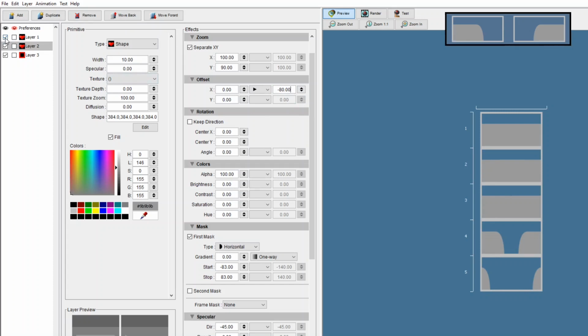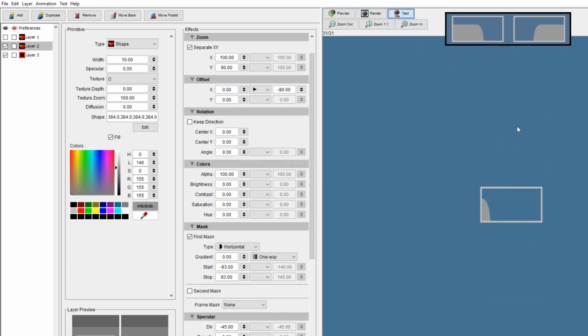I will uncheck the high pass filter. So this is the low pass filter, as you see. We can have a test. Yep, and it works. So the only thing left is to export it.